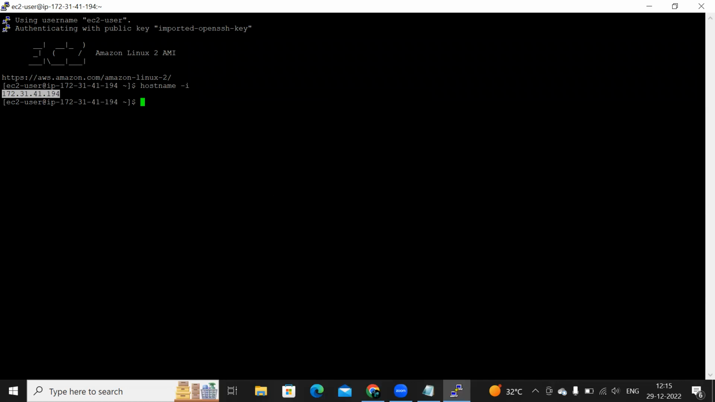So this is the way you have to convert the existing PEM key into the PPK by using PuttyGen. You have to give the proper settings. The host name should be your public IP address. The auth should be your PPK key, and you can customize your terminal.